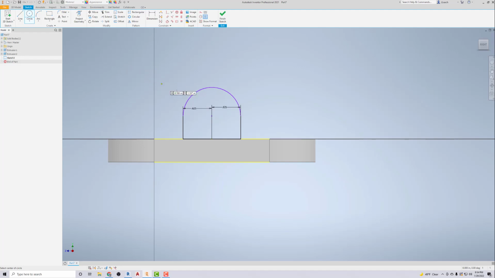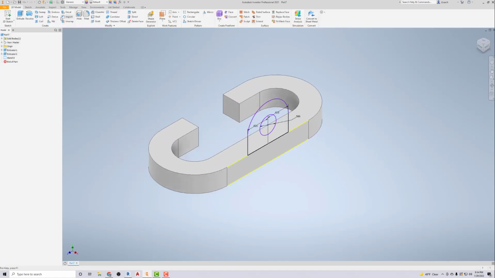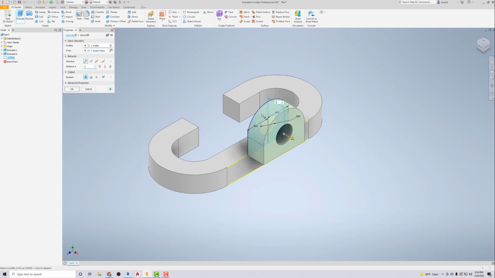So my center point of my circle is this dot here. Drag it out a little bit. And then I'm going to dimension this. And so that has a diameter of 0.5. There we go. And then I'm going to finish my sketch. I'm going to extrude this.